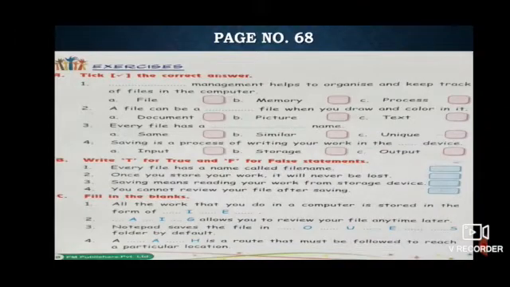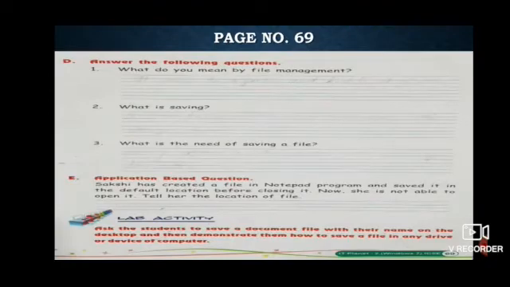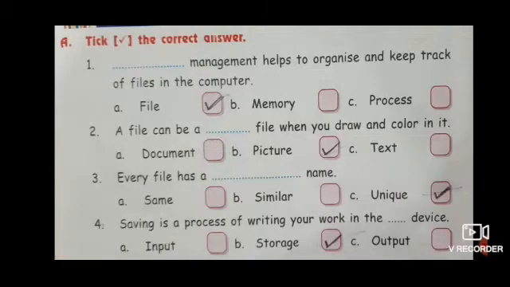Now let's do our book exercise. It's on page number 68 and on page number 69. Let's start with the book exercise first. A, tick the correct answer. The first is, file management helps to organize and keep track of files in the computer. File is the correct answer. Second, a file can be a picture file when you draw and color in it. Picture. Third, every file has a unique name. Unique. Fourth, saving is a process of writing your work in the storage devices. Storage.